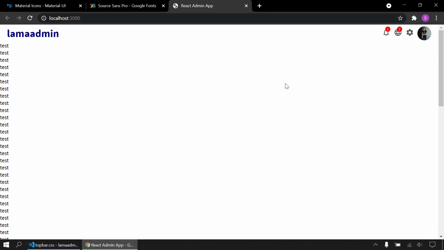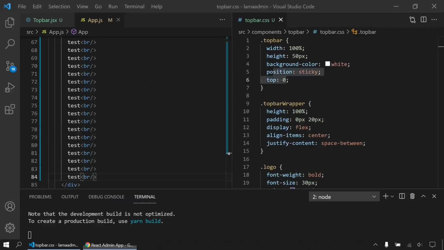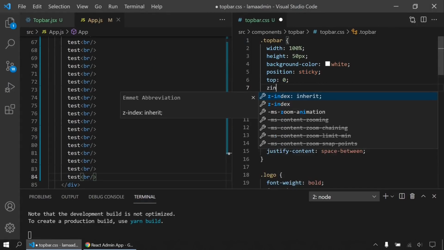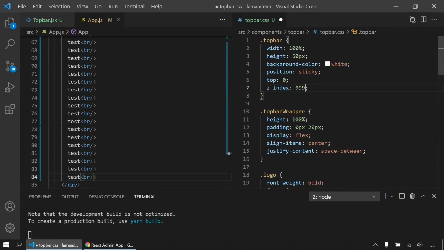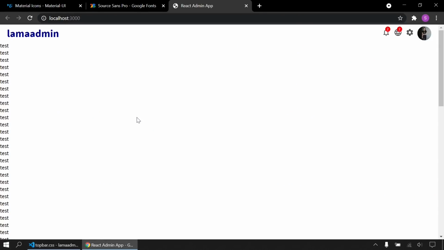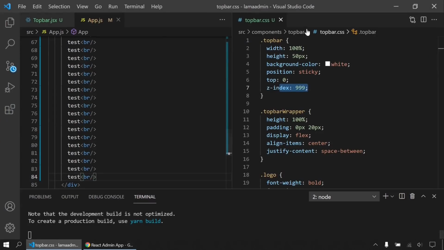It's always there. So I'm gonna do one more thing. I will say z-index 999. So this means it's gonna be over every element inside this application. So if we create here some other components, it's never gonna be over this top bar. Okay, perfect. So we finished our top bar. I will close them.